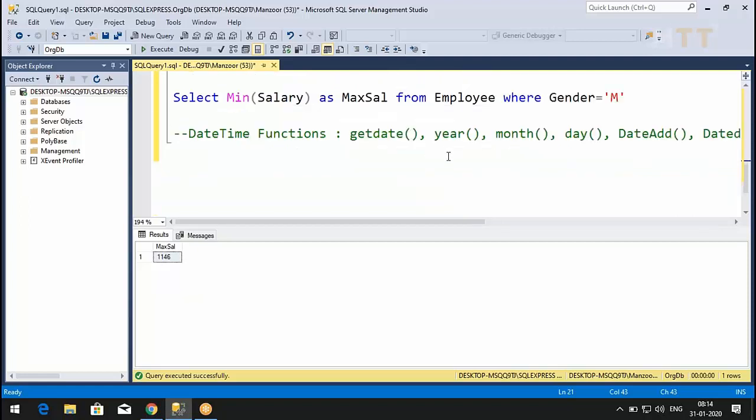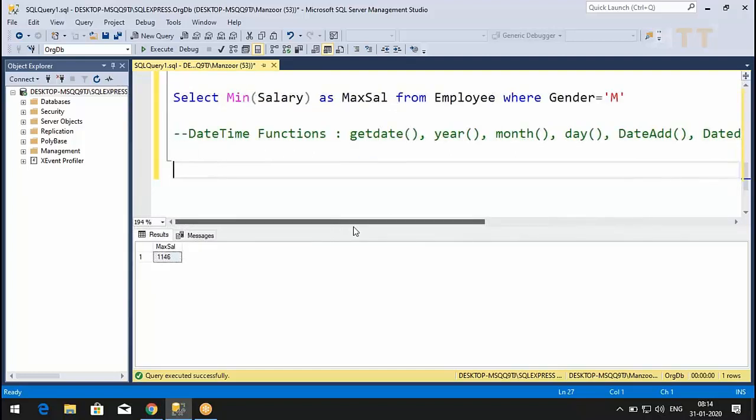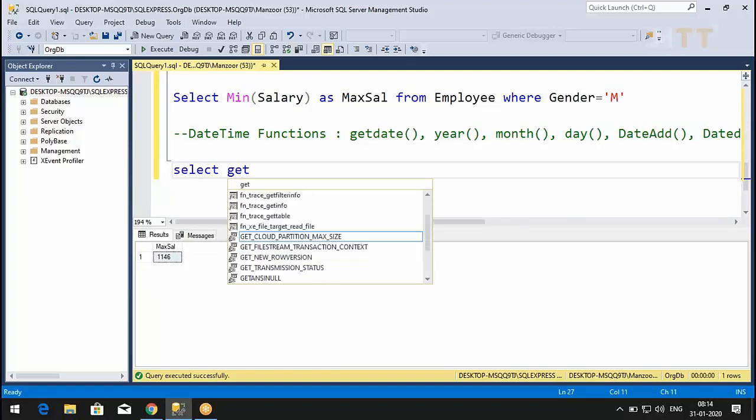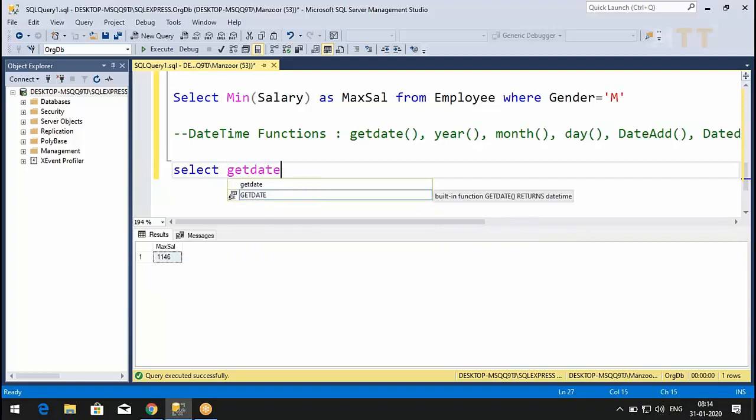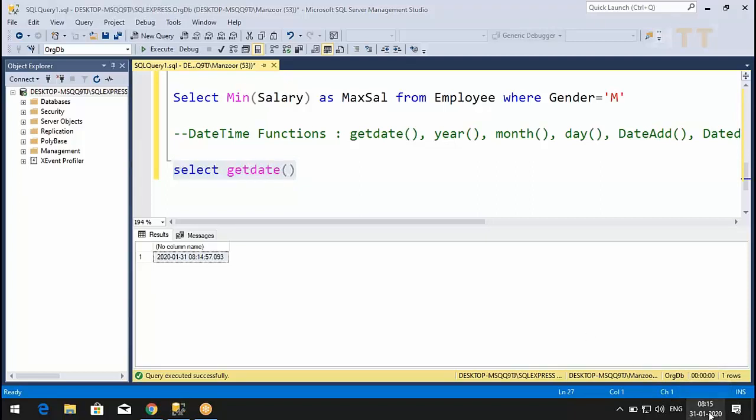Now, coming towards datetime functions, you have getDate. Select getDate. It will give you the current date and time. This is the current date and time. Today is 31st.